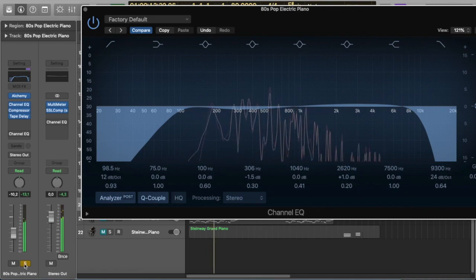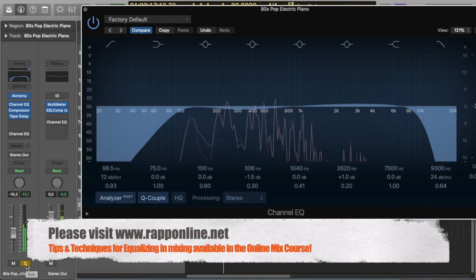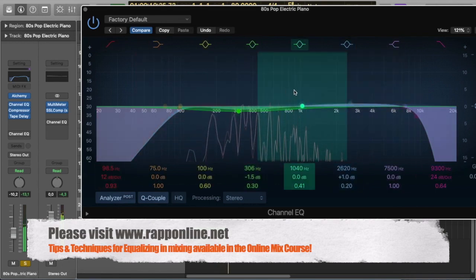And then, of course, the whole idea of EQ is you shouldn't be doing it in isolation if you've got a mix. But I just wanted to show you this spectrum analyzer.